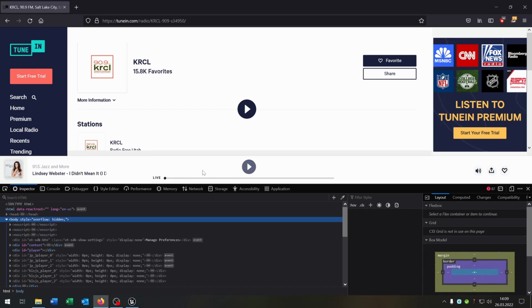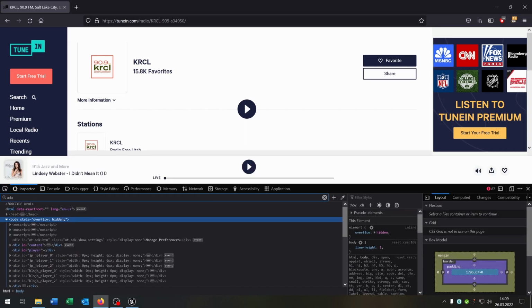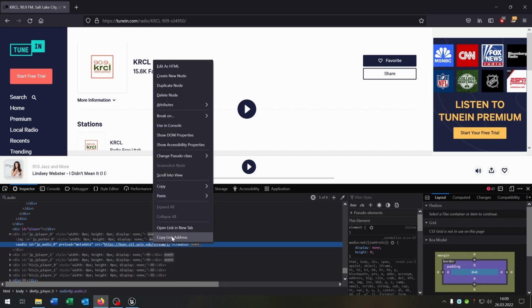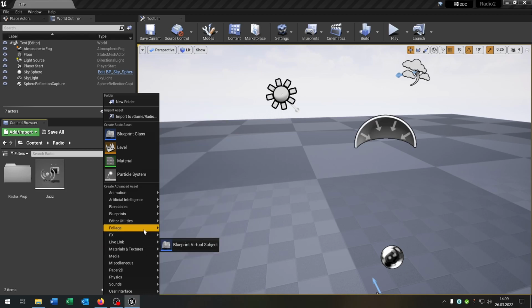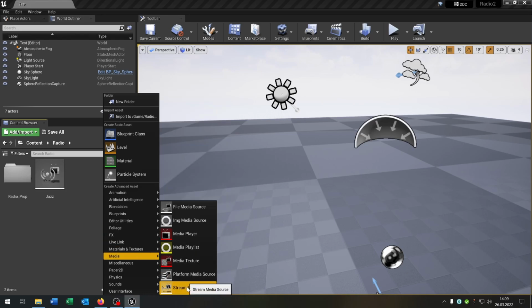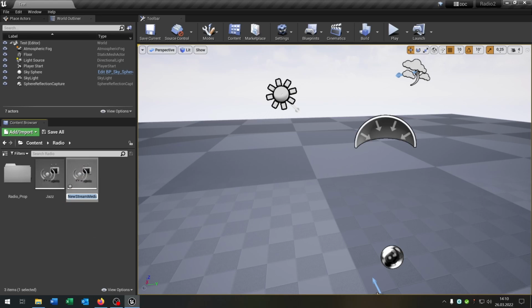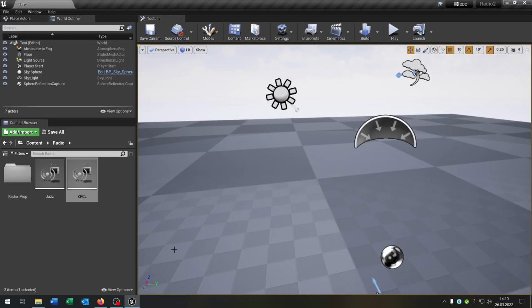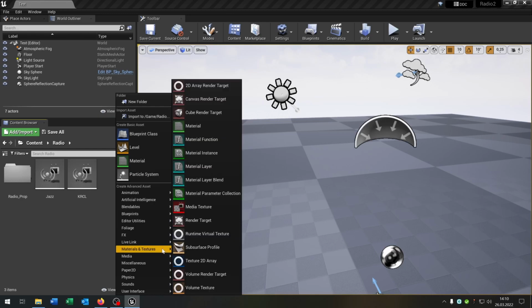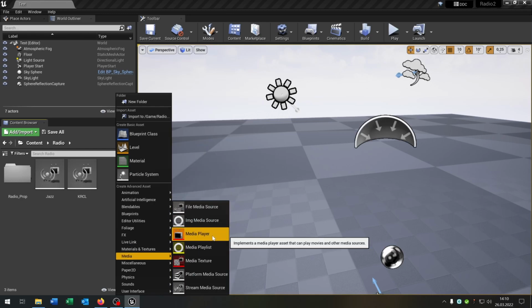So same thing. F12. Search for the audio. So right click, copy link address. Go back to the Unreal Engine, again, media, stream media source, and this will be KRCL. Open this up and fill up the link here. Great. So the next thing is, again, right click, media, then we need a media player.